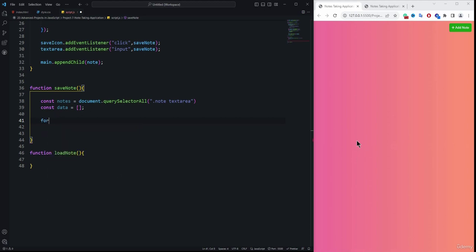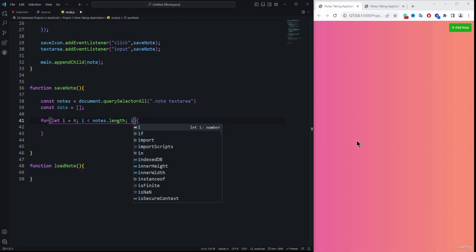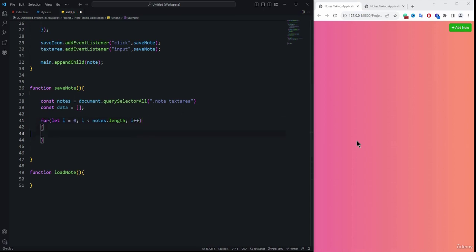So for that I will be using a loop, which is the traditional for loop. So here is the for loop, and inside the for loop I will be using let i equal to 0. Okay, and after that we need to use i is smaller than the length of the notes. So notes.length, we want to run this loop according to the length of the available notes. Then we need to increment the counter. Alright, and after that inside of that we need to use data, because we want to push the content inside the data array. So we want to push it by using the push function of the array.